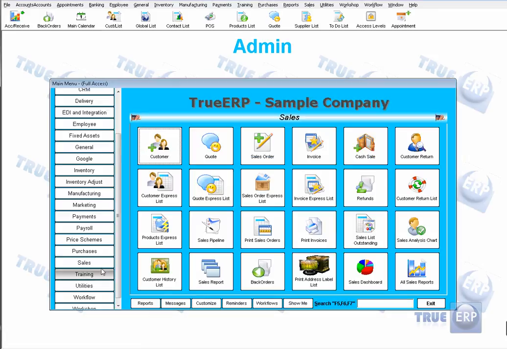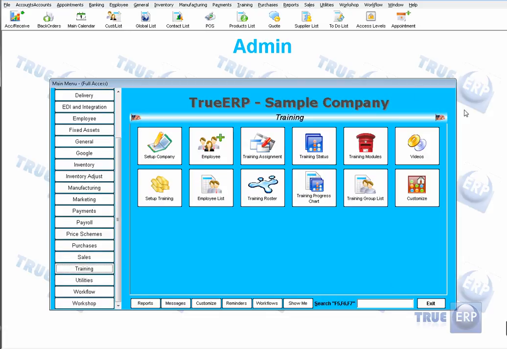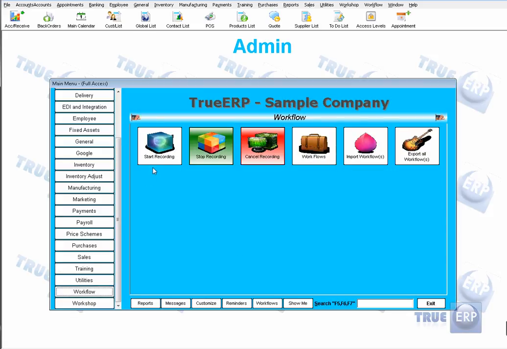Next, we have your training section. Again, this can be used to train the TrueERP, or if you'd like to set up your own training, you can utilize this section here as well. This is also where you'll be able to view the videos that I showed you guys earlier, as well as your employee list. You can view that here as well. We also have your workflows. So again, this is exactly what I showed you earlier, that big blue bouncing arrow. You'll be able to view your workflows here.